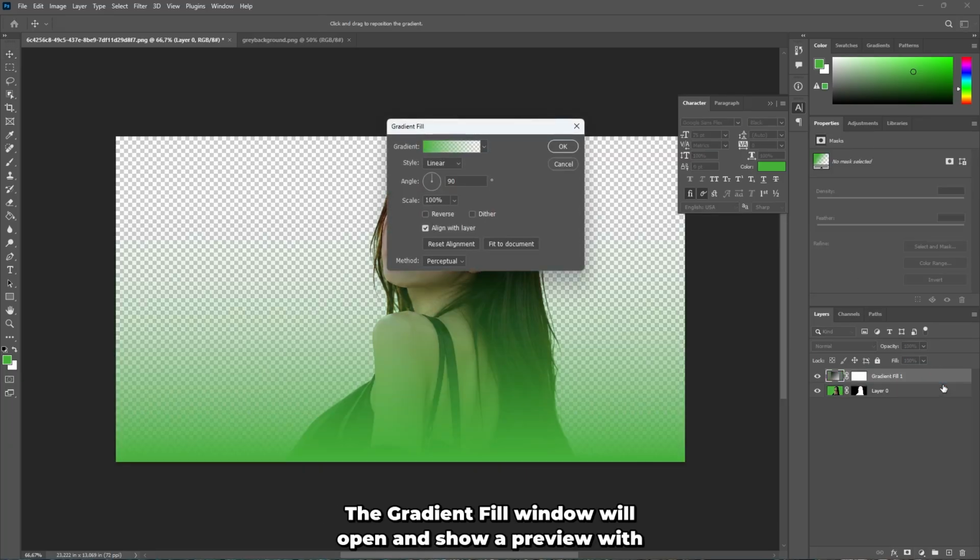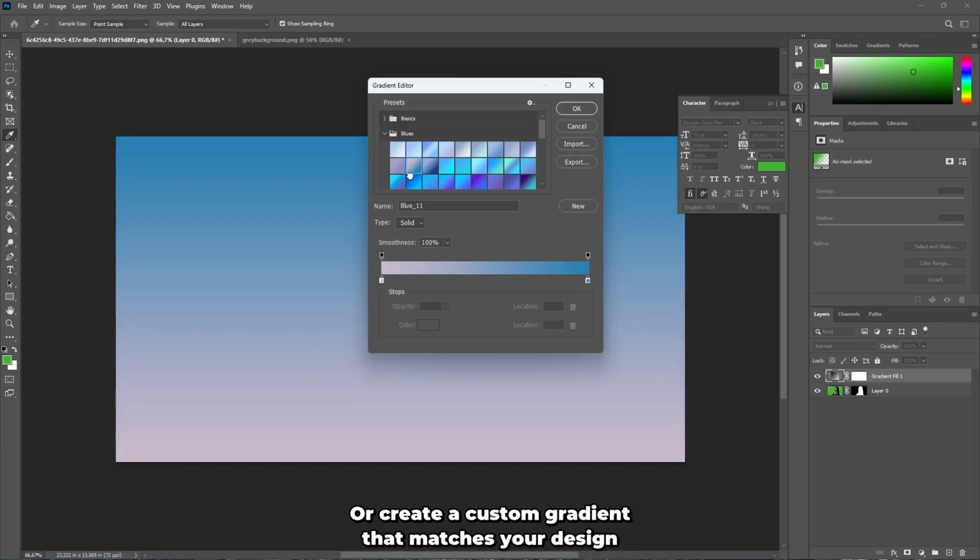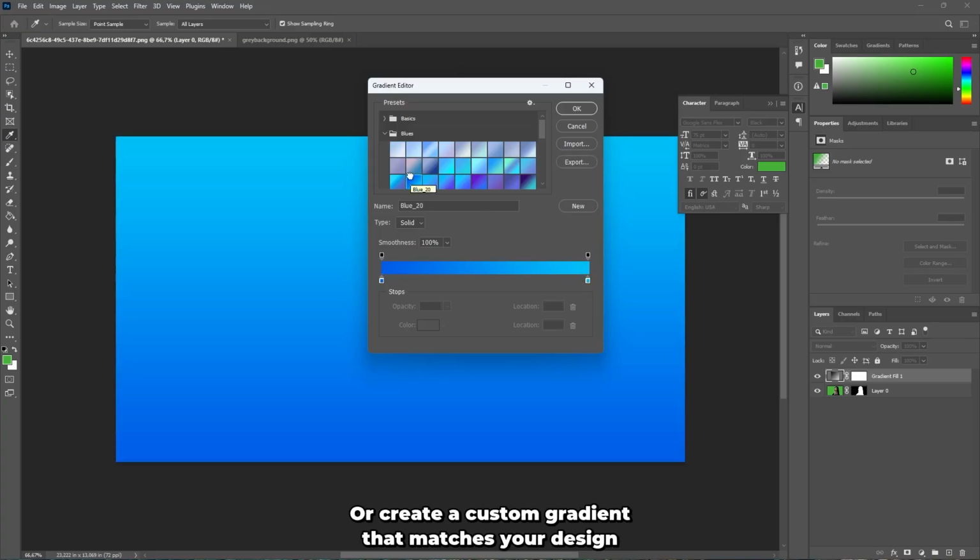The Gradient Fill window will open and show a preview with the main appearance settings. Click the Gradient Preview bar to open the Gradient Editor, where you can control the colors and transitions. Choose one of Photoshop's preset gradients for a quick result, or create a custom gradient that matches your design.